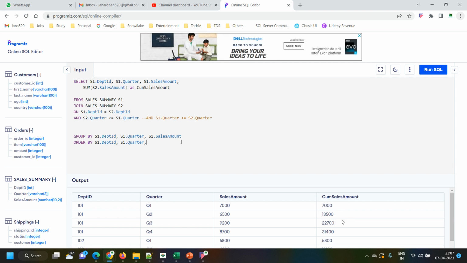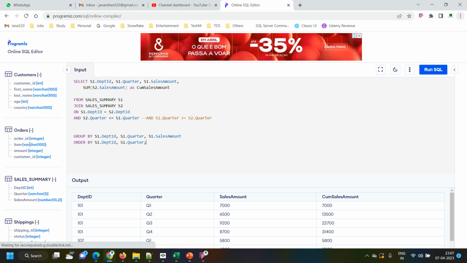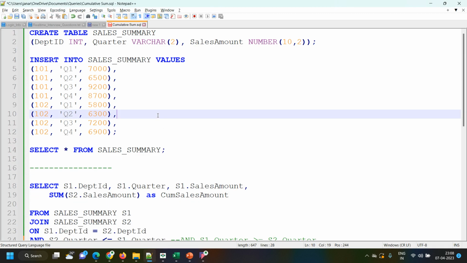So whenever you feel you don't have any equipment for running SQL queries or practicing SQL queries, you can use these online SQL editors or compilers. Okay, they are very easy to use. You can create the tables, you can practice, and whenever you just close this session, all your tables will be dropped. So be careful. Okay. So I will paste all these queries in the description of this video so you can practice.